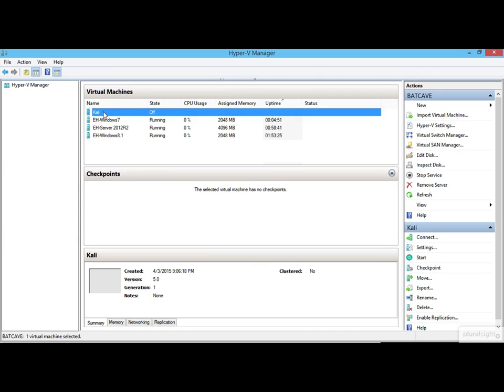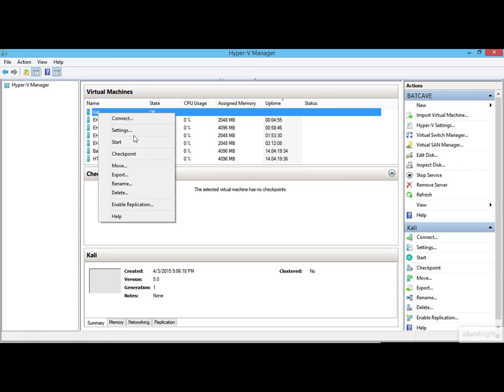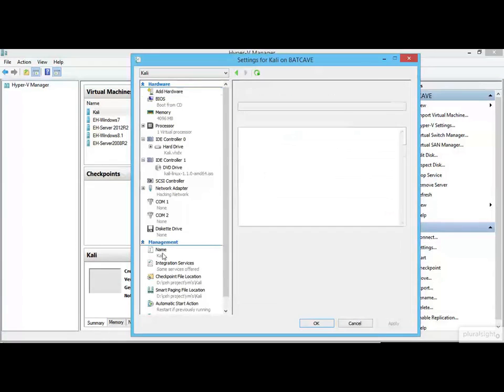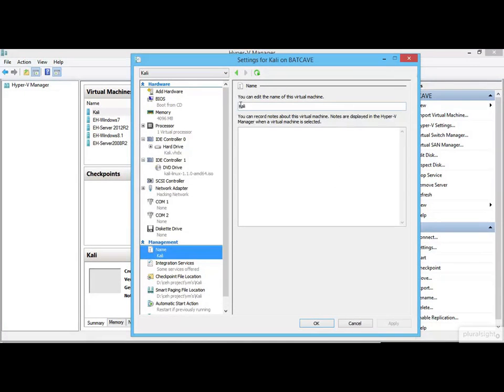Oh, I didn't call that one correctly, did I? That's okay. We can right-click on this and go into the settings options. Come down here to the name and change this up. So it's EH. And I'm going to go ahead and hit apply here.